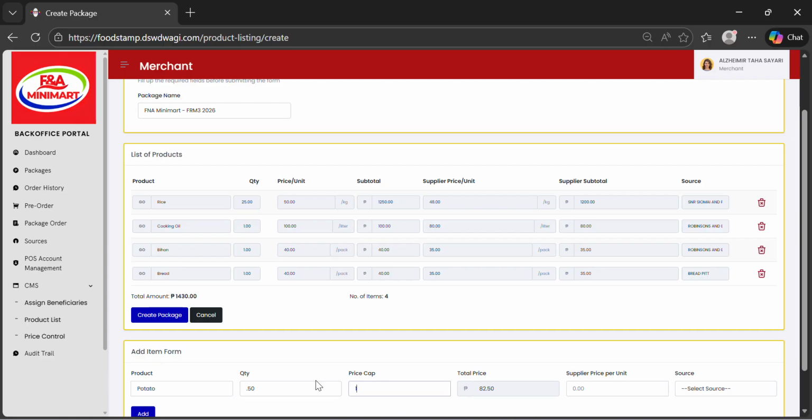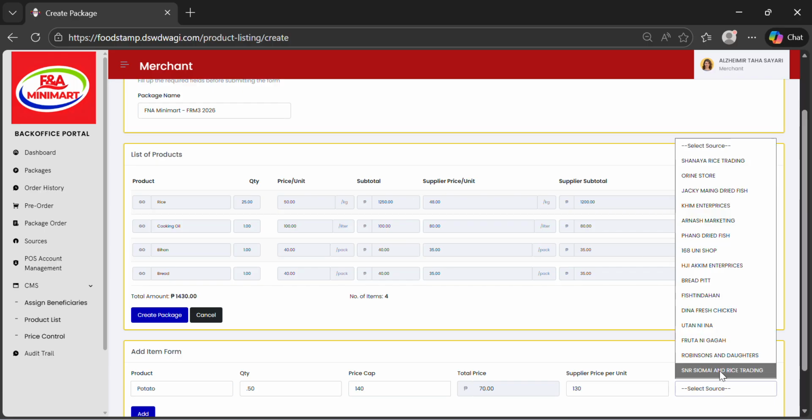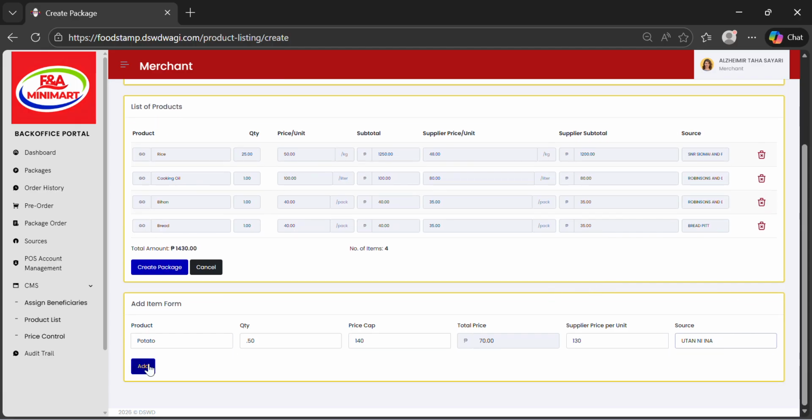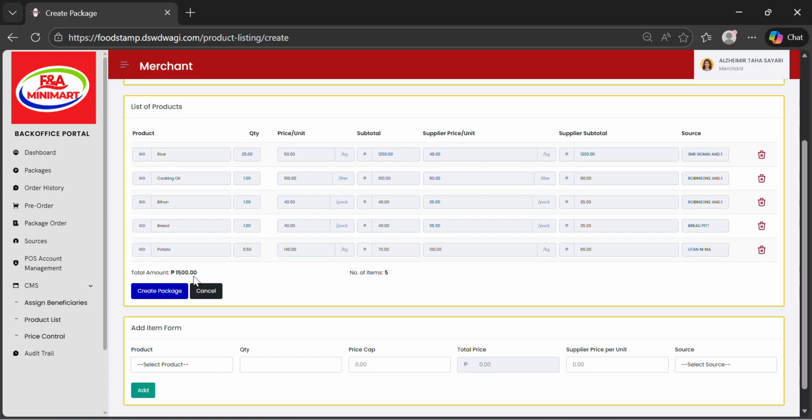And the retailer intends to sell them at 140 per kilo. So 140 times 0.50 or half, that is 70 pesos. Okay, the supplier price per unit is 130 pesos. And they bought it from Utan ni Ina. Okay. Once added, we already have the total amount of 1,500 pesos for the Go.